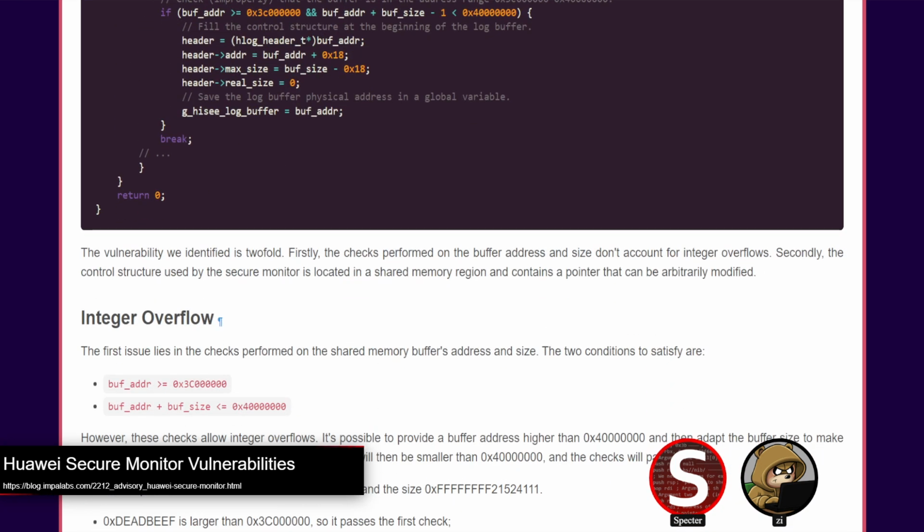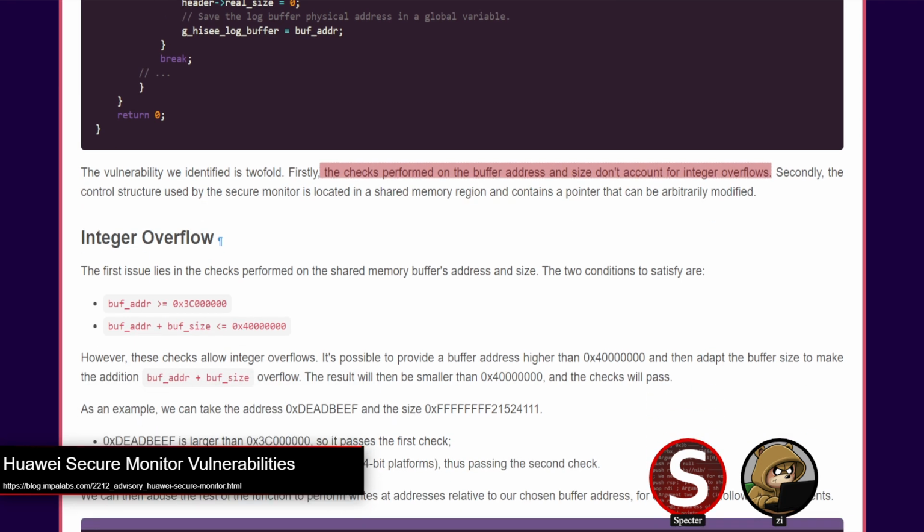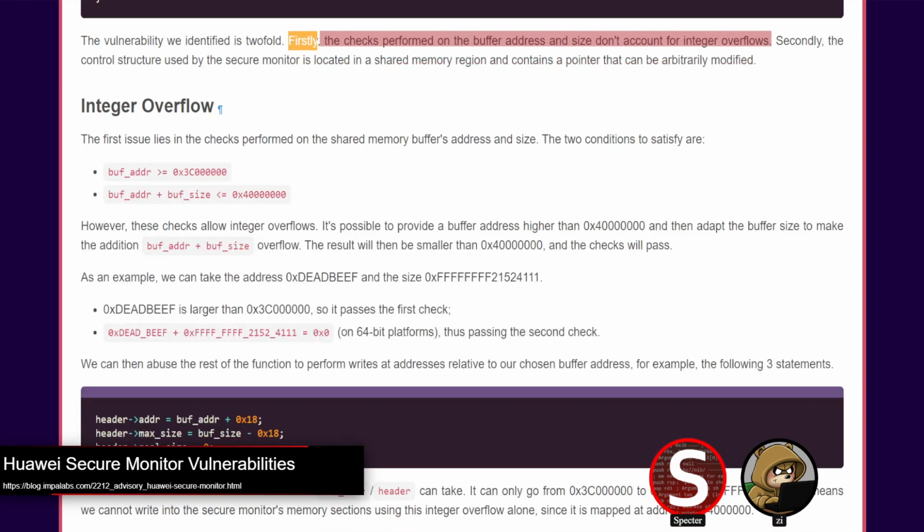And they would try to check if the buffer address was in a safe range, wasn't pointing into the SMC address space. Problem is, it did so insufficiently when it came to integer overflows, because when they try to check against the upper bounds of the address space, they just add the size to it. And yeah, they don't have any checks against if it wraps around or whatever. So pretty trivial integer overflow there.